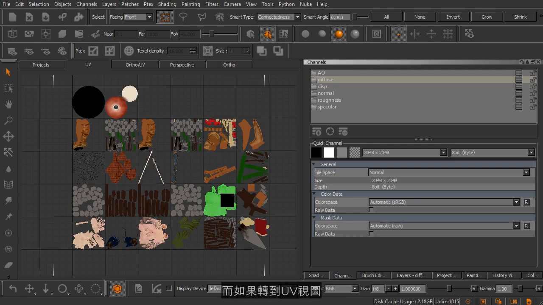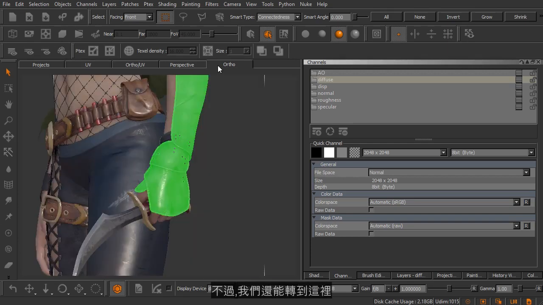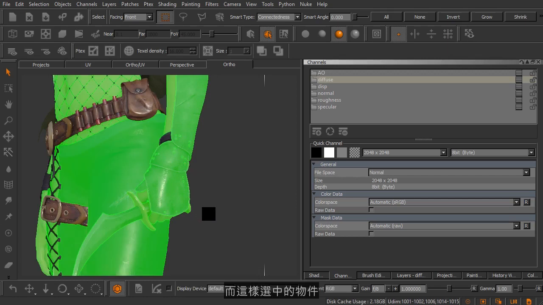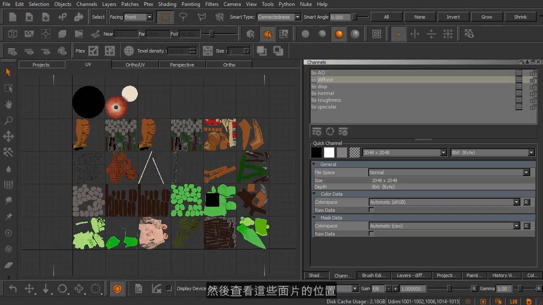Now if I came over and looked at the UV view, you can see where that patch is along with all the rest of the UVs. But we can also come over here and make a selection. So let's go ahead and click and drag. And you can see right now I'm dragging kind of a marquee selection. And what I've selected here are numerous patches. And we can come over to that UV view again and we can see where all those patches live.